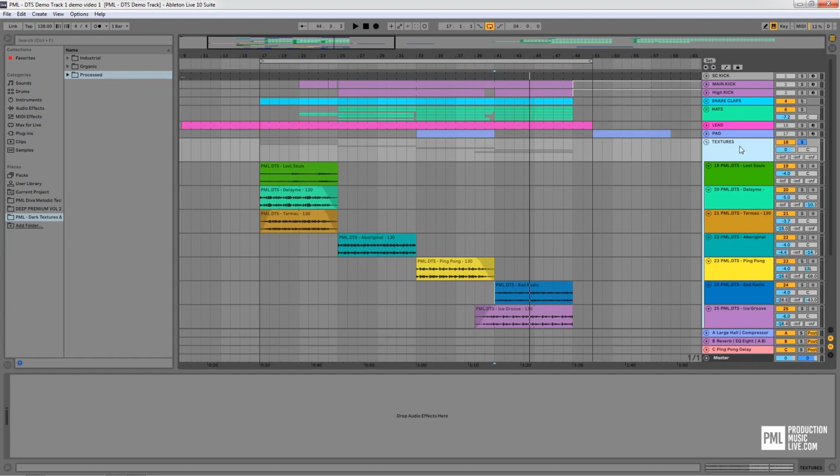And now I'm going to remove this from the track, and we are going to listen to the track starting without and with these textures to listen to the difference. So let's start without this texture group.